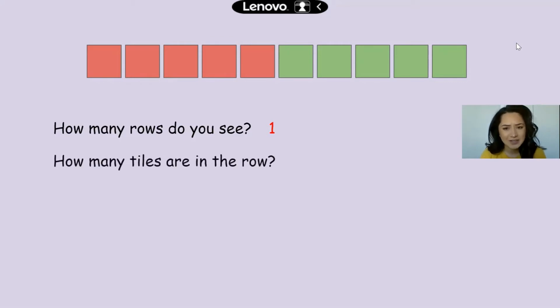How many tiles are in the row? If you said 10, you are right. Let's count all together. 1, 2, 3, 4, 5, 6, 7, 8, 9, 10.